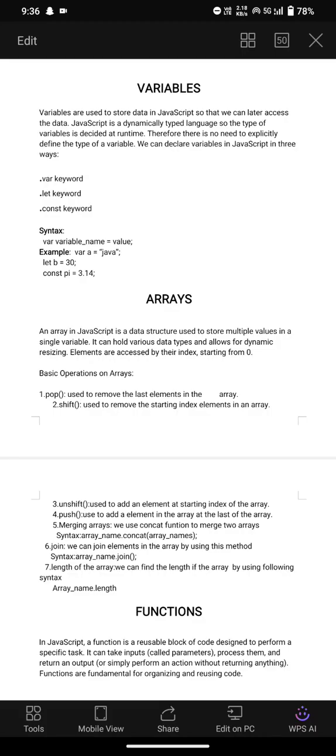Variables. In JavaScript, variables are used to store and manipulate data. A variable acts as a named container for data values which can be of various types. Understanding how to properly declare and use variables is essential for effective programming. There are some rules while declaring a JavaScript variable, also known as identifiers. Here you can see the rules for declaring the variable.